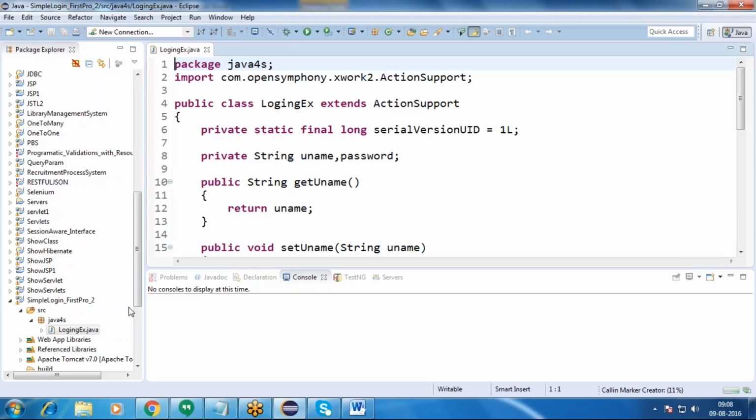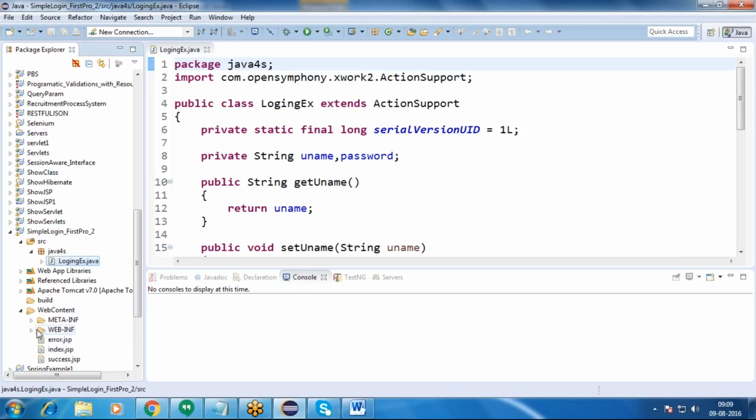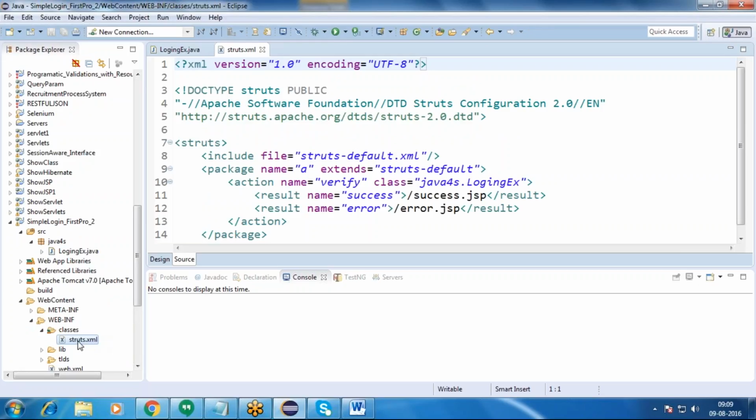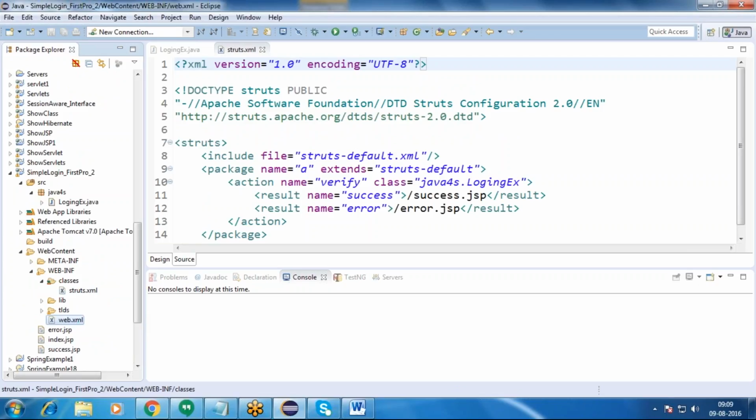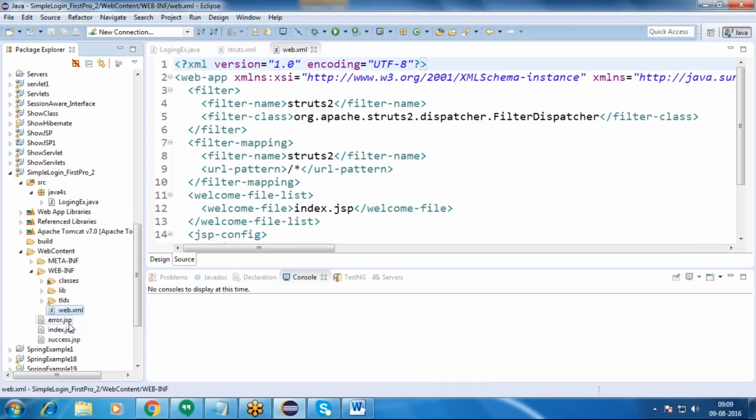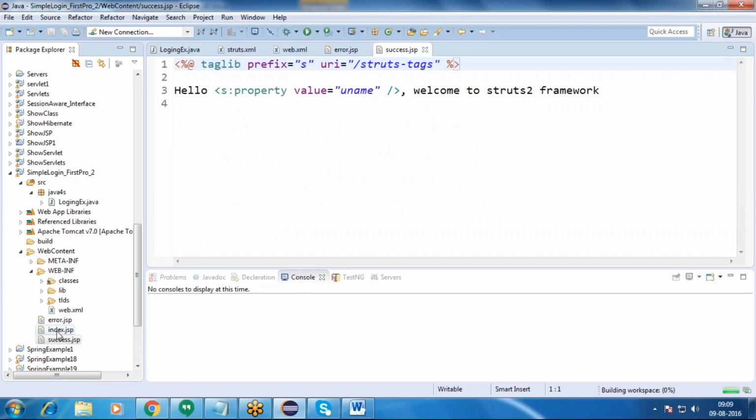Okay, now here you see, this is the action class. And this is another configuration file which is known as struts.xml, and then web.xml, and then JSP files like error.jsp, success.jsp, and then index.jsp.